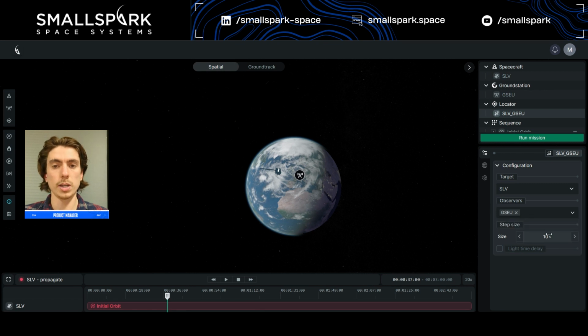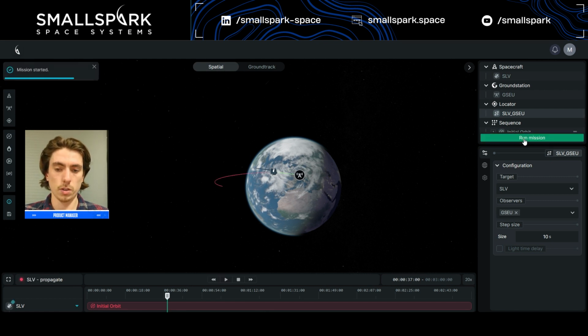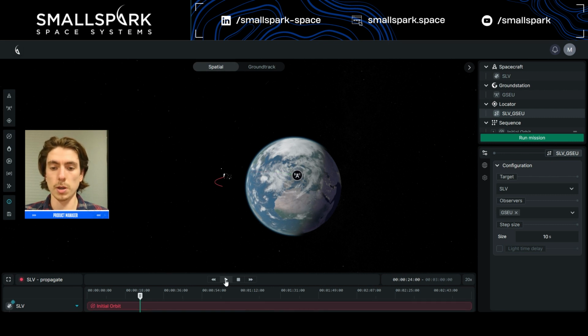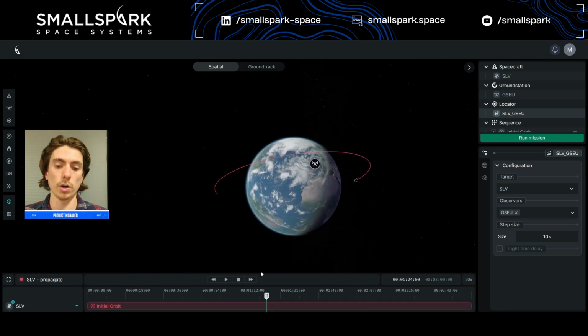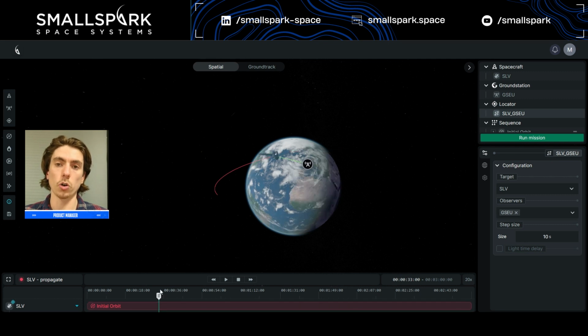Next we can choose the accuracy of the contact location. We're going to leave this as the 10 seconds default for now, just in this initial tutorial. Okay, great. So now we're going to run the mission. If we drag this back a little bit, as you can see, as we propagate the spacecraft, this green line denotes when a contact occurs. This is a really nice visual representation of exactly when your spacecraft have contact with a ground station you've implemented.